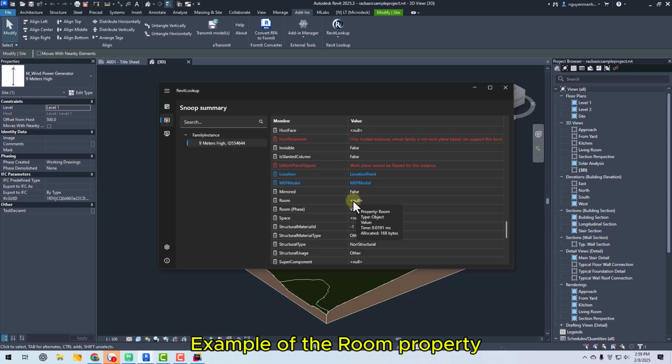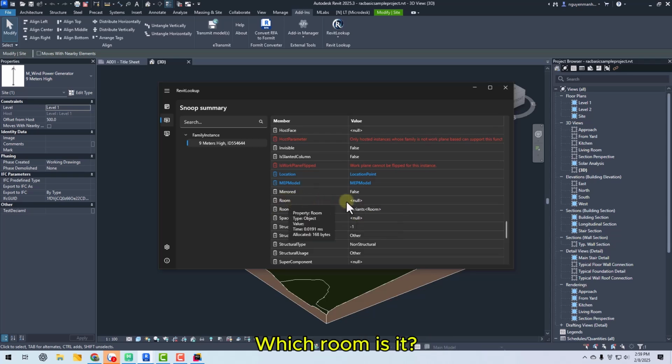Example of the Room property: you will know this family, which room it is in. Even from this room, you can find other objects as well. That saves a lot of time.